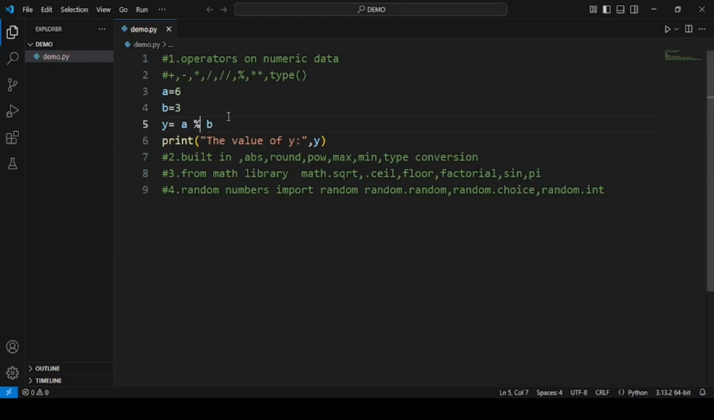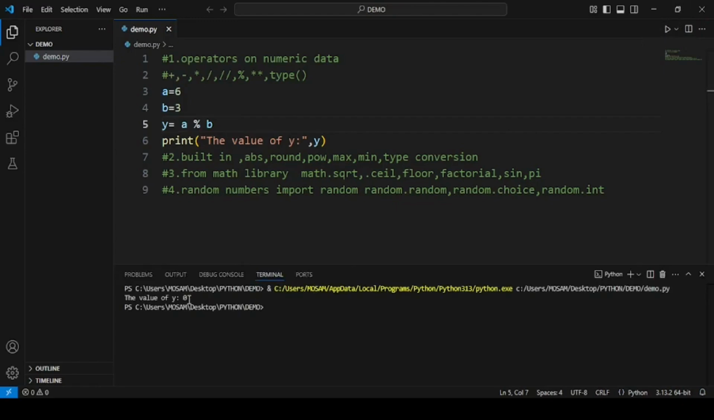The modulus operation, what it does is it finds the remainder. So if you divide 6 by 3, it has given us 0 because the result is 2, but the remainder is 0. So modulus operation gives us the remainder.